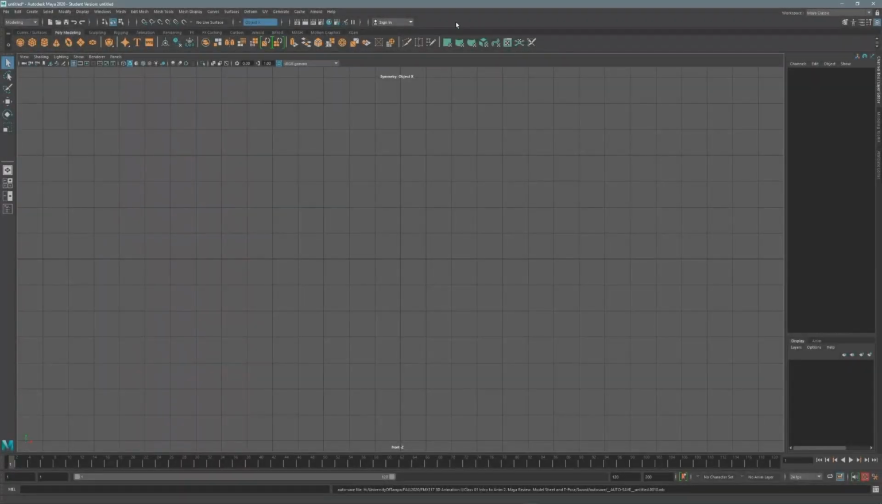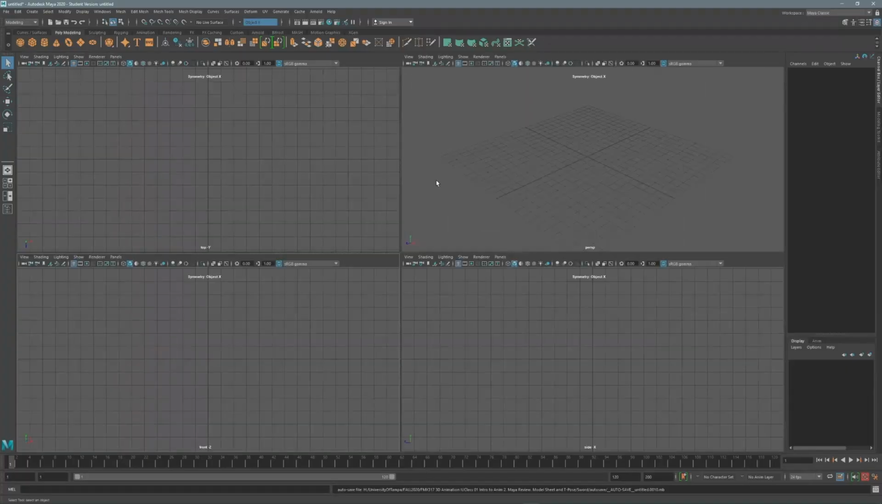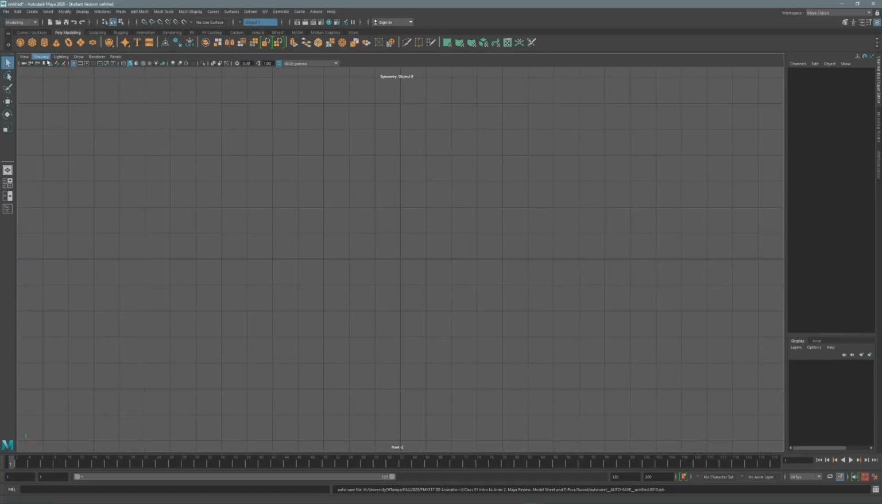Hello everyone. Today we're going to start modeling our game character. We're going to be creating today just the basic body. So we're here in the quad view. Let's go to the front view, press space.